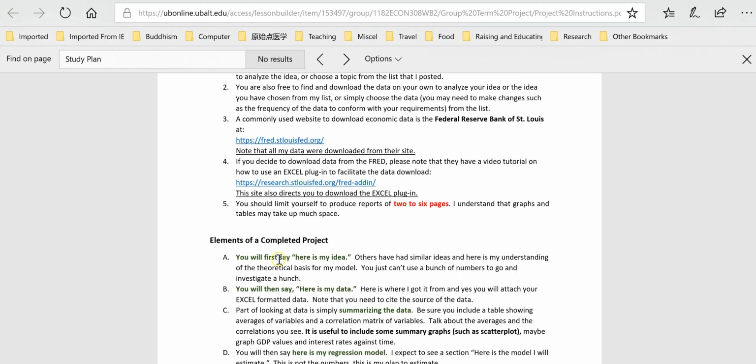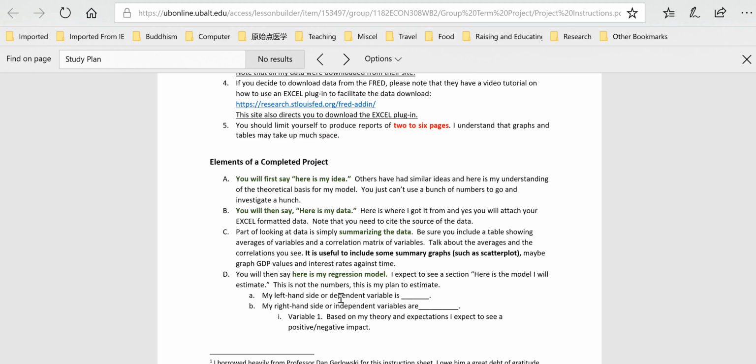So for any project, we start from an idea. So you can look at the elements of a completed project. You have an idea first, and then you analyze your idea, but you don't analyze with just a bunch of hunches or intuitions. You analyze with the models we learned in this class. And then you use the data to test that idea and to test whether your prediction based on the model we learned in this book is correct.